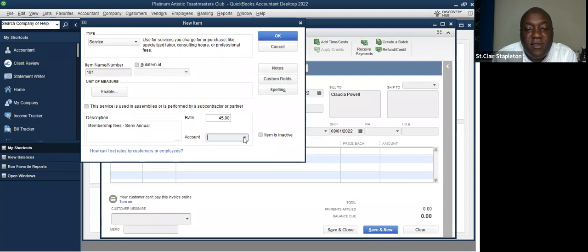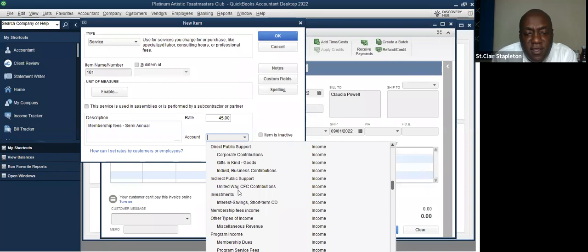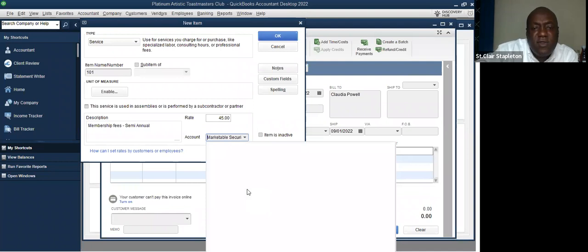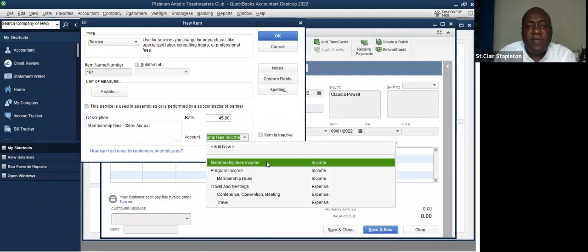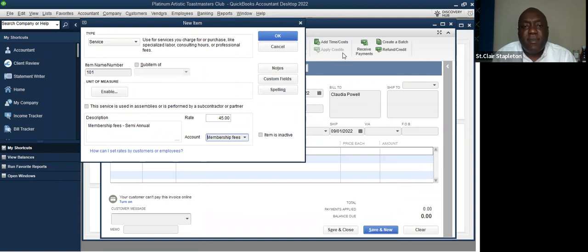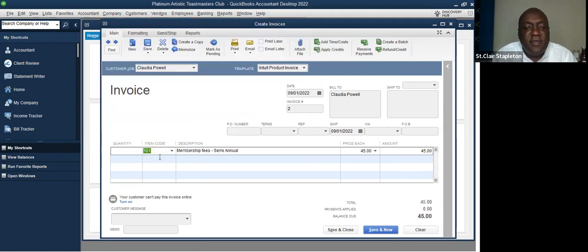And we're going to select an income account to associate this income with. We had it inside of here before, membership fees. Once I start typing it in, it is going to show up. Membership fees income. And then there we have it. This is our second service item that we can sell to our Toastmaster members. So we say okay. And now we have semi-annual membership fees being invoiced to Claudia Powell.